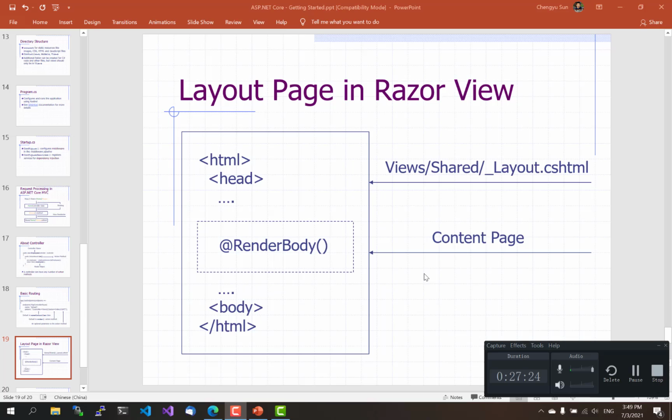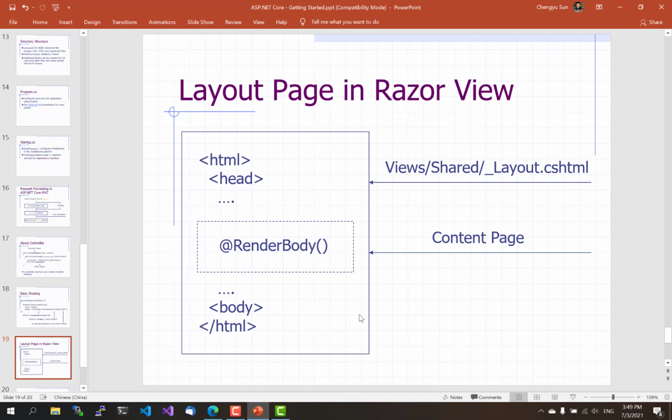One more thing I want to explain in this video is the layout page in Razor View. The view engine used in ASP.NET Core is called Razor. It serves the same purpose as JSP, but personally I like it a lot better than JSP as it's more powerful and easier to use. We'll spend a whole lecture on Razor later. Here, I just want to explain the layout page so we can see the full picture of how a request is processed.